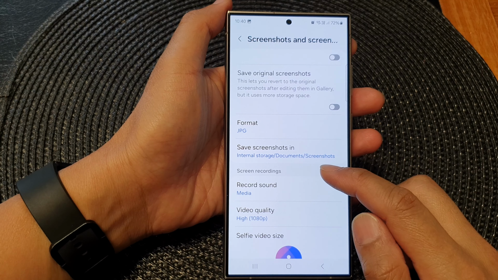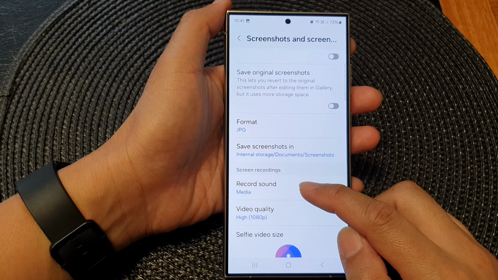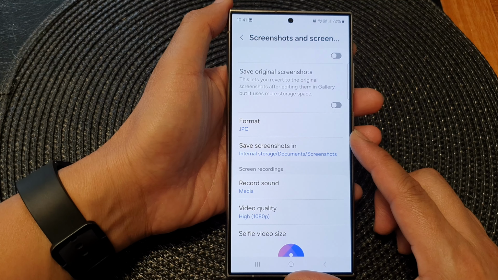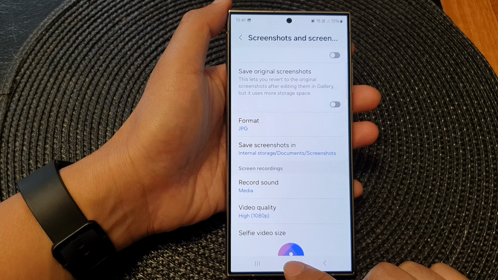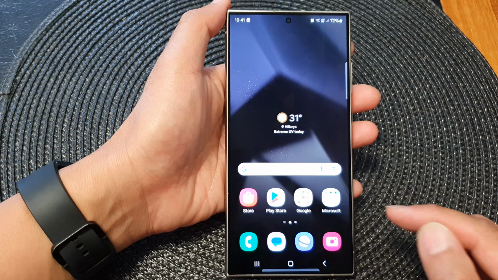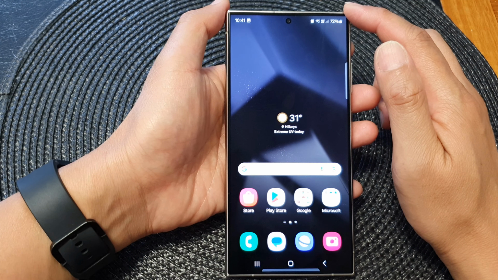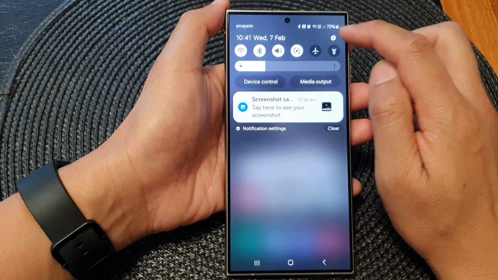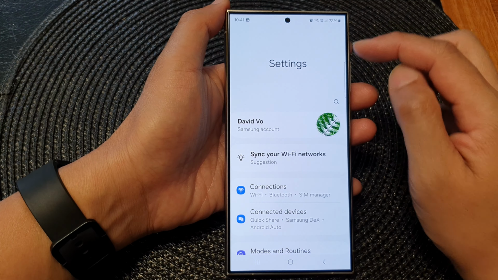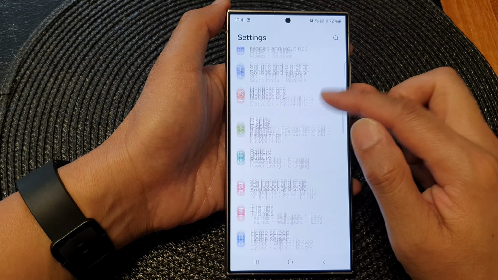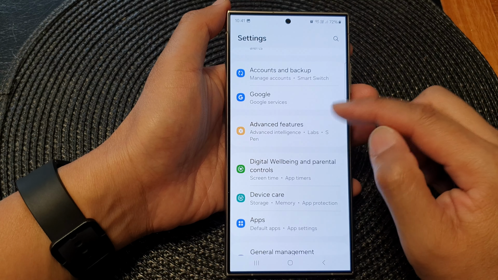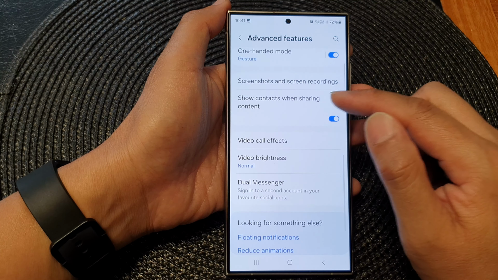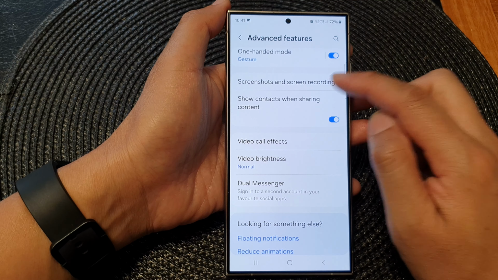How to set screen recordings to record media sound only on the Samsung Galaxy S24 series. First, tap on the home button to go back to the home screen. From the home screen, swipe down at the top, then tap on the settings icon. Next, in the settings page, scroll down and then tap on advanced features. Then we scroll down and tap on screenshots and screen recordings.